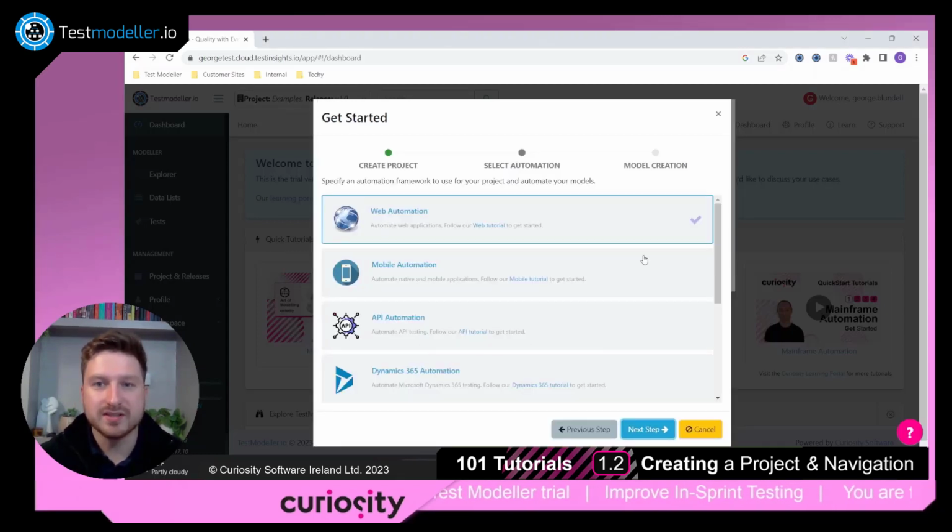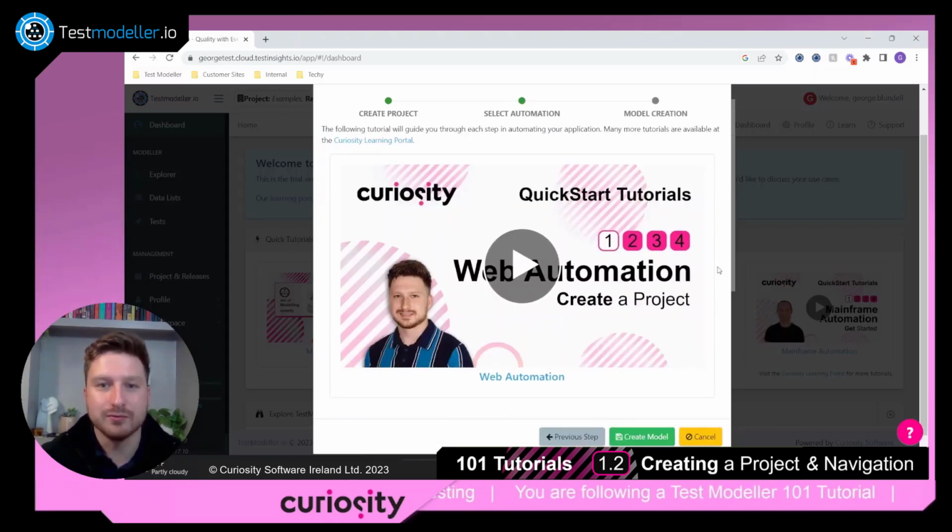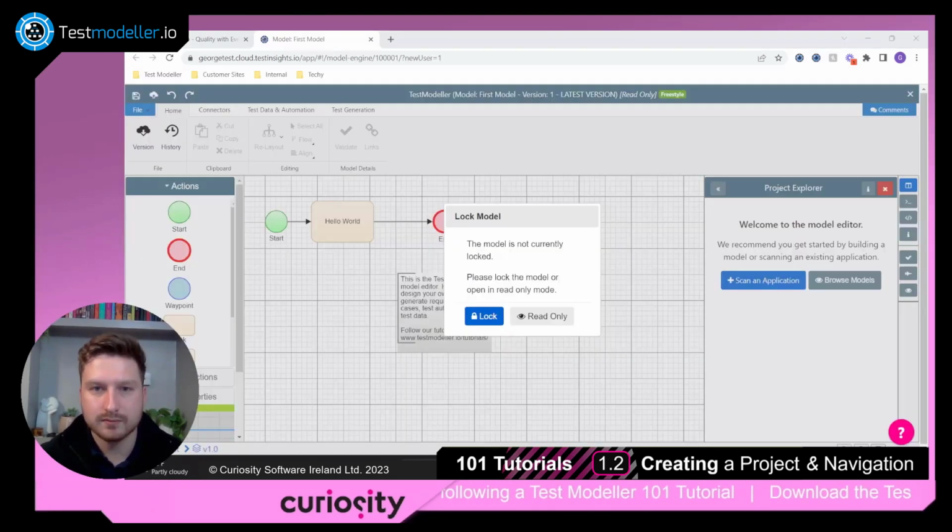and we get the option to select a particular type of automation that we want to do. More information about these automation frameworks can be found in later episodes. But for now, I'm going to select web automation. You will also be pointed to the relevant automation tutorial, and then we can come through and hit create model. Your first model has been created.